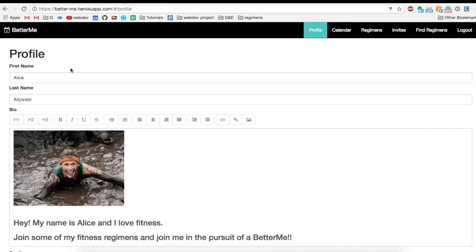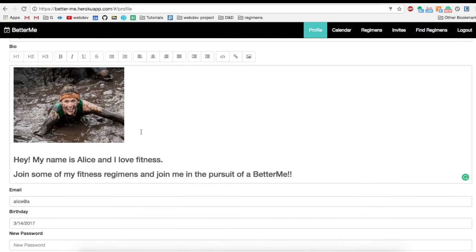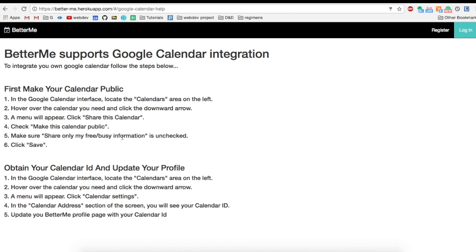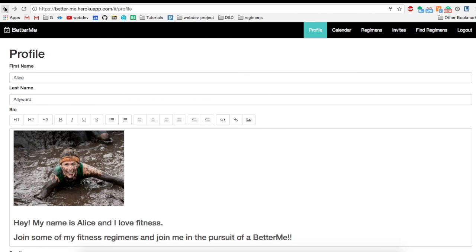If we look at her profile, we can edit all the fields having to do with Alice. We can also edit her bio, which will show up on her profile page, and we have a lot of freedom there through the use of Text Angular. Also, there's some form validation, and here you'll see the Google Calendar ID that people use to import their Google Calendar. This process is not very complicated, but can be, so I included an instruction page to help users.